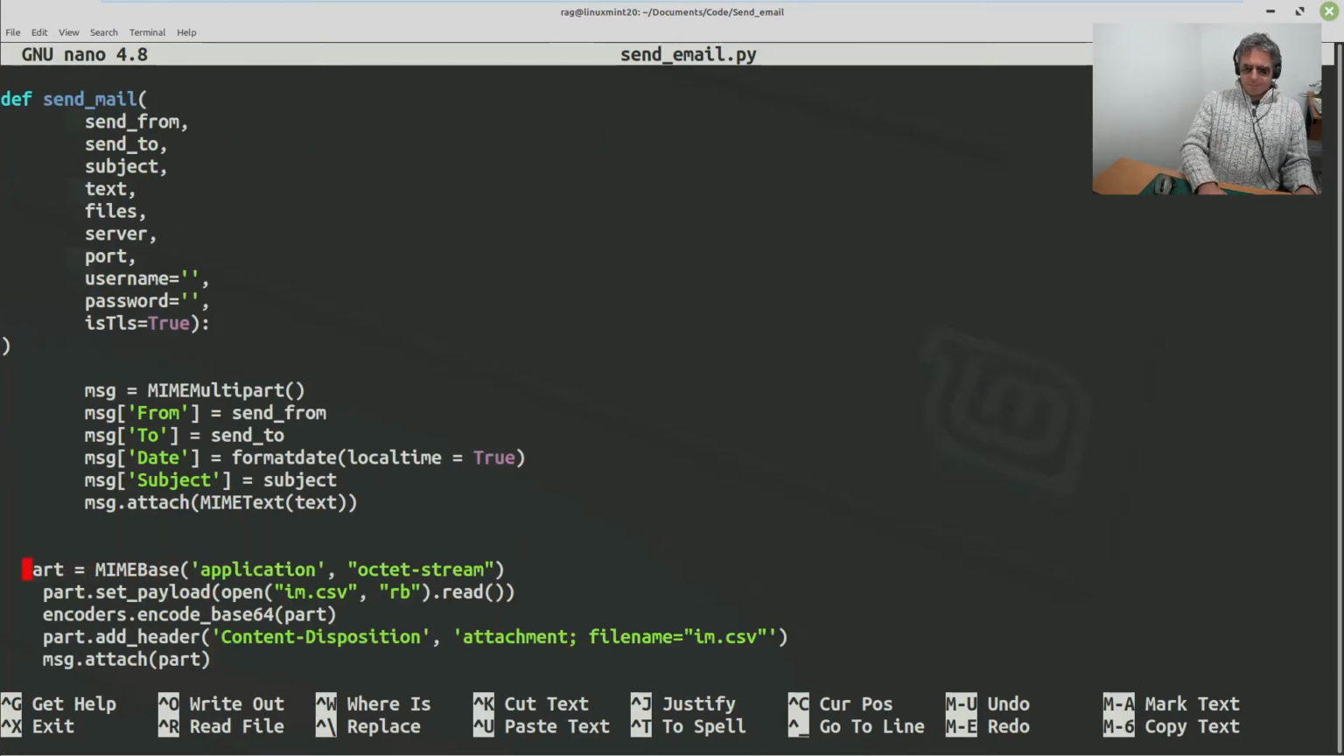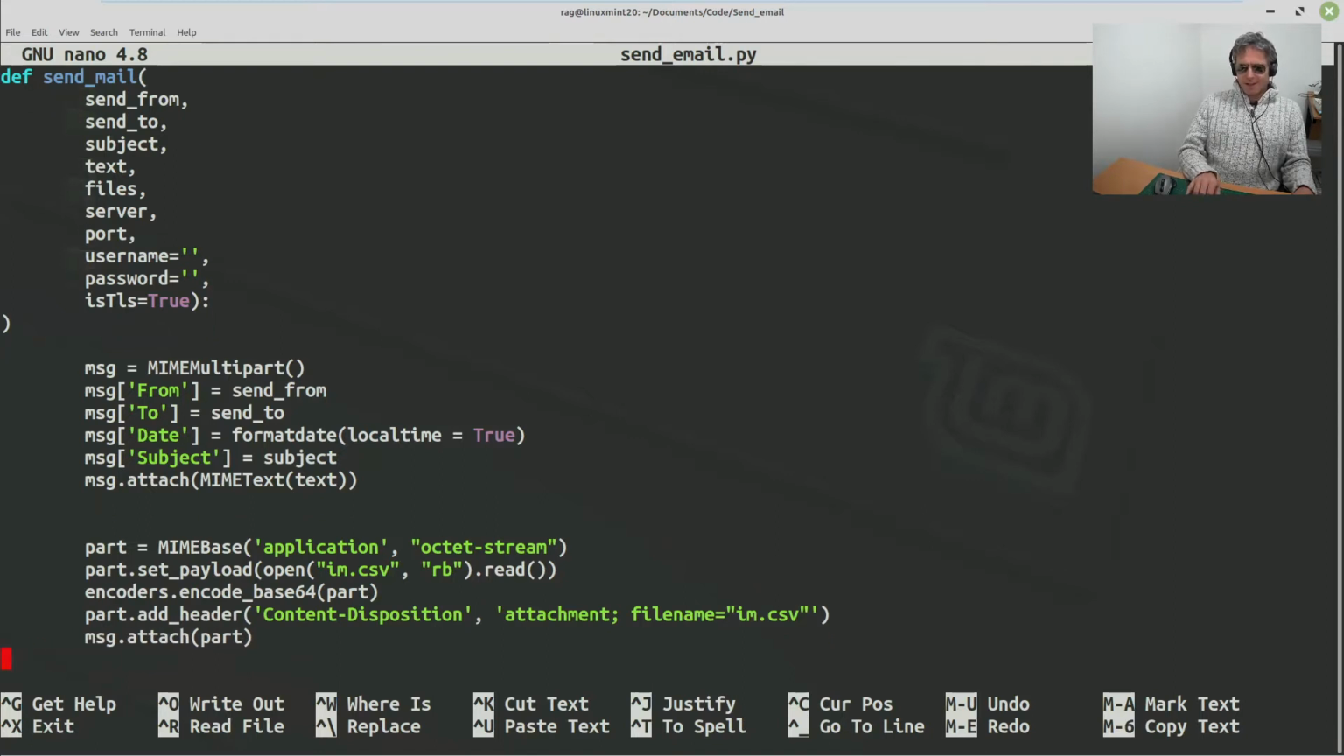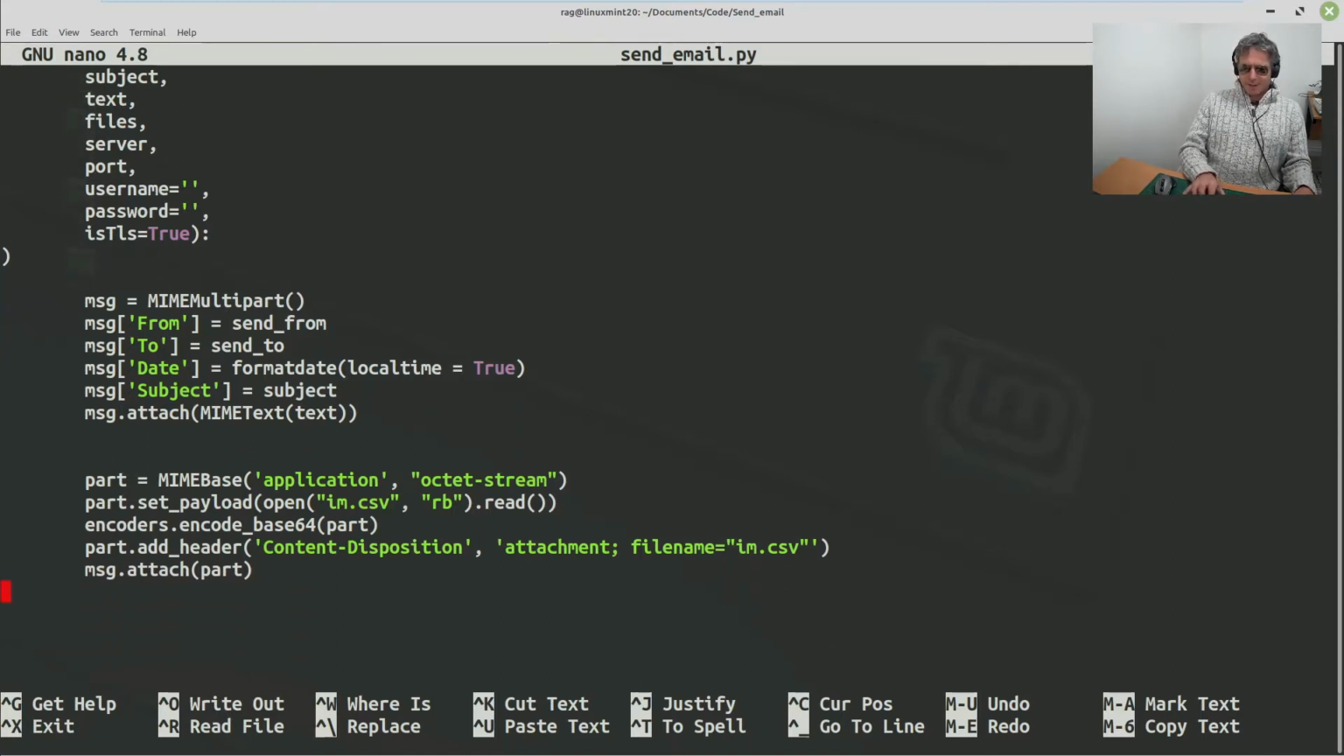I'm going to put a link to this in the description, because really this is about learning how to get it working rather than typing it in, and how to understand every single minute part of the code. So that's what we've done so far: we've created the from, to, date, subject, then we're dealing here with the attachment. So I'm calling my attachment im.csv.